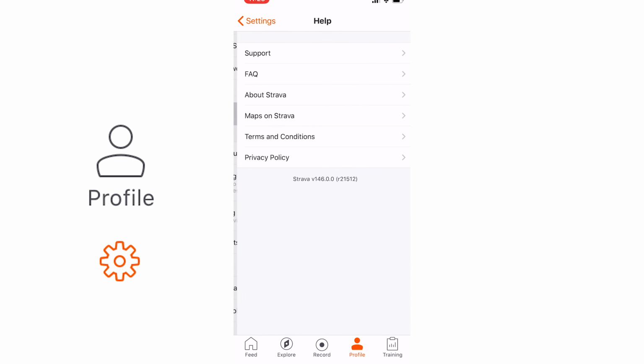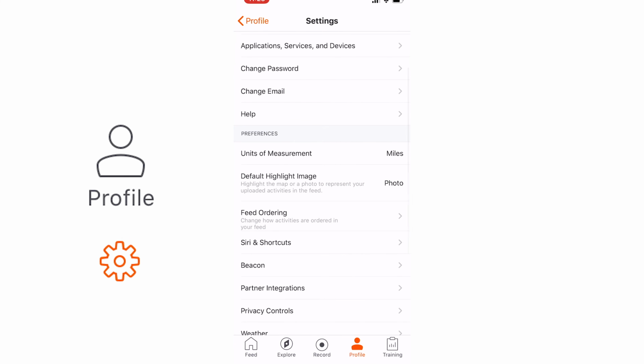And then you have the help, where you can actually contact Strava if you have any questions with the app or something's not right with your account. There's FAQs there, and there's also a chat function under support you can use, and then there's also terms and conditions, what's about Strava, and then privacy policy.